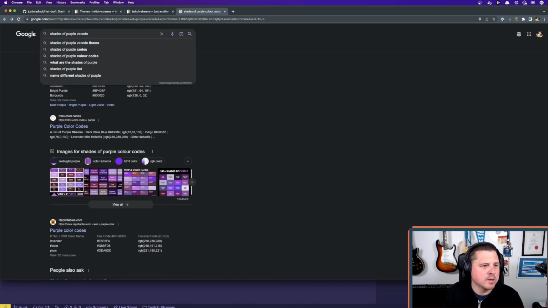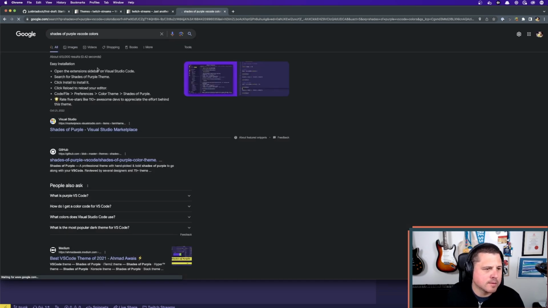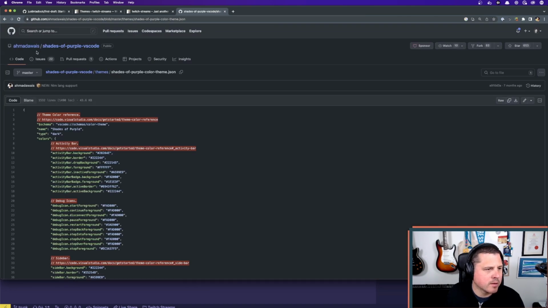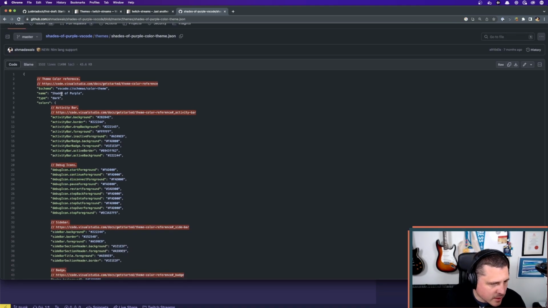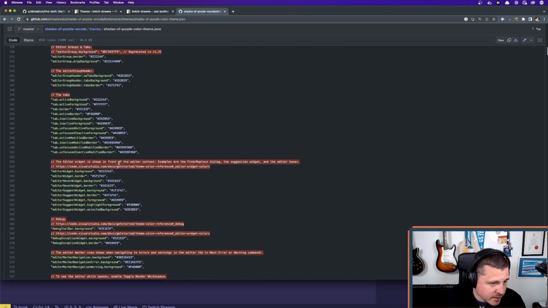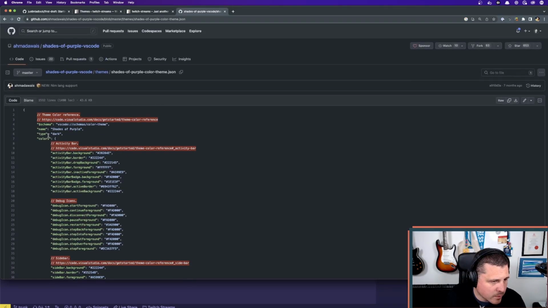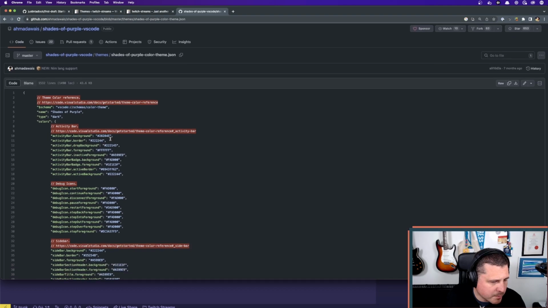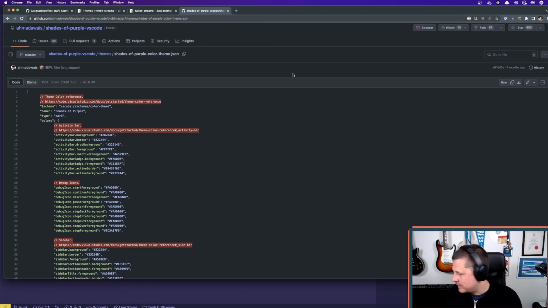VS Code colors. This is Shades of Purple. Is this it here? Yeah, this is it. So we can look at the theme here. Okay. So we got some colors that we can steal from, which is pretty cool. There's a lot of colors in here. So we'll just have to see what these colors are. So that's about all we need to do, I think. I'm gonna grab some of that stuff.